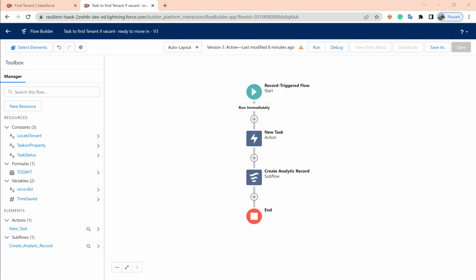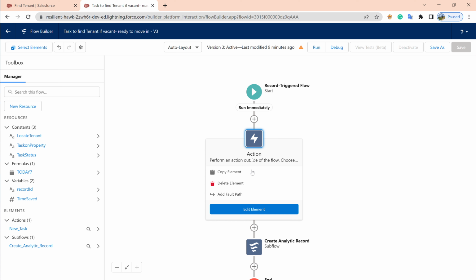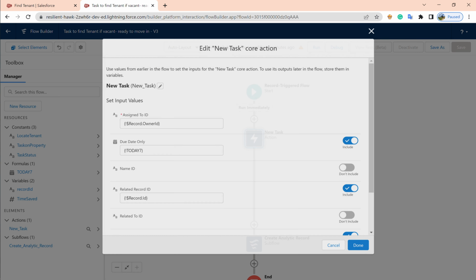Hey everyone. So in the flow I created to create a task on the property object if the status of occupied equaled vacant, ready to move in, I did encounter some errors, particularly when it came to creating my new task action. Where I had some difficulty was with the record ID.